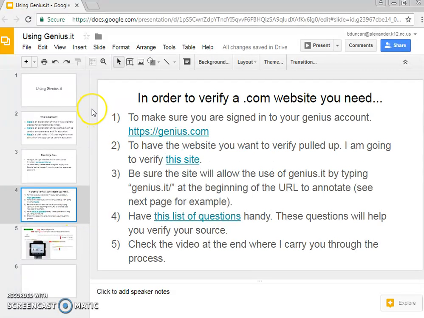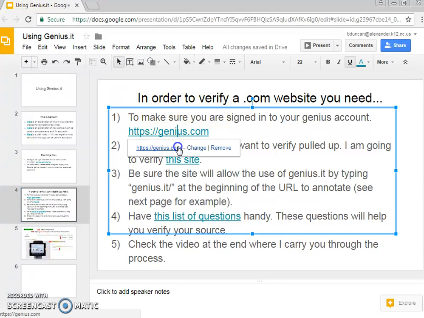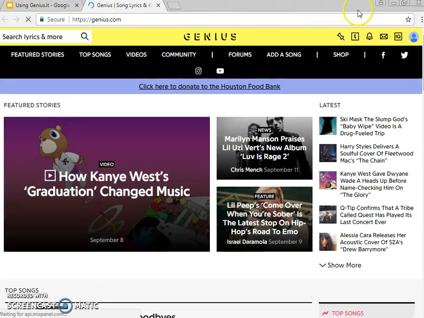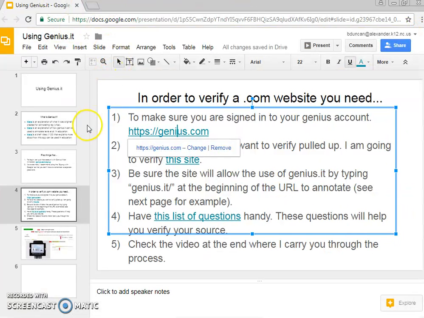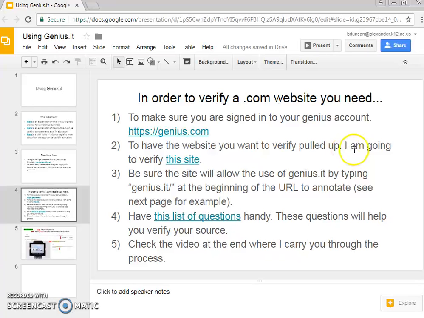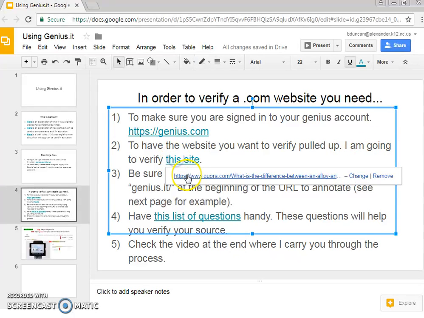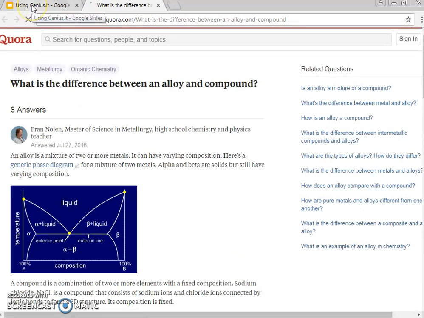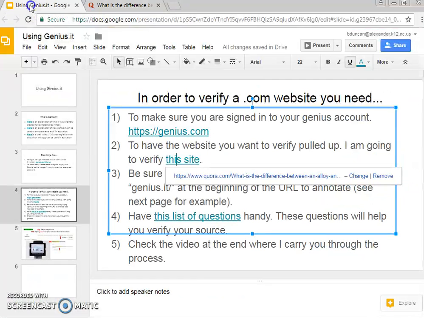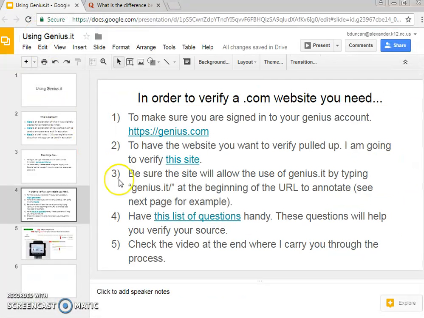Okay, so once you have done that, you need to make sure that you are in your account. So I'm going to click and just be sure that I am in my account. And I'm signed in up here, so I am in there. Okay, and then the next step is to have the website you want to verify pulled up. So I'm going to verify this site, which a student sent. And then you've got to be sure that the site will allow the use of genius.it. You type genius.it/ at the beginning of the URL to annotate.